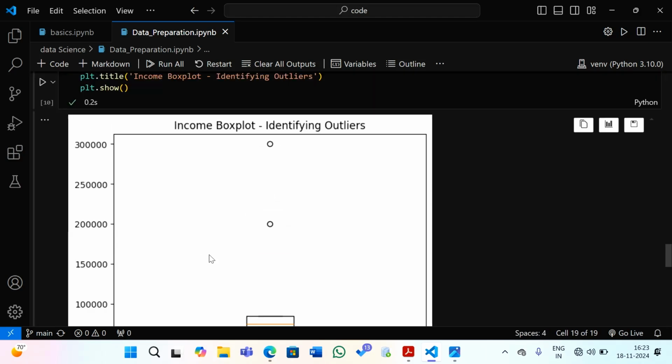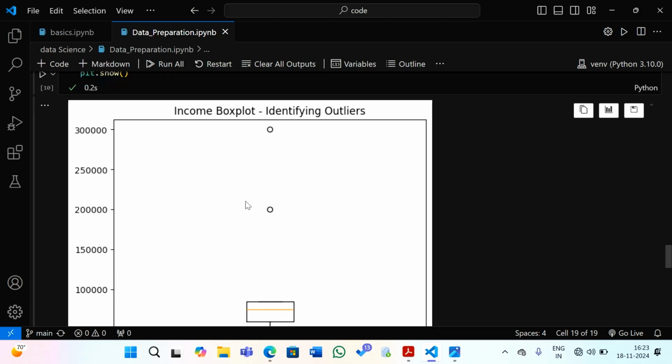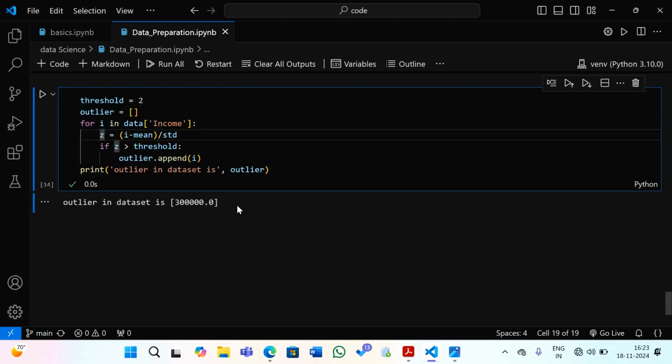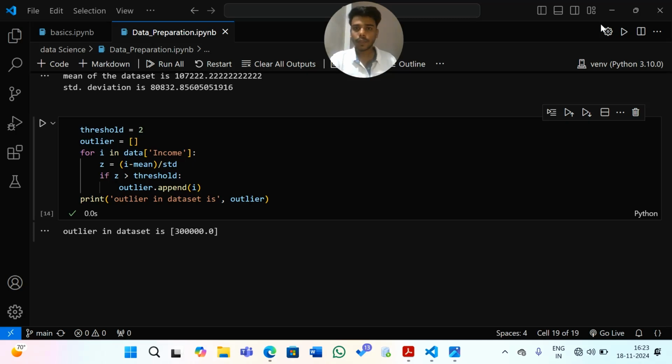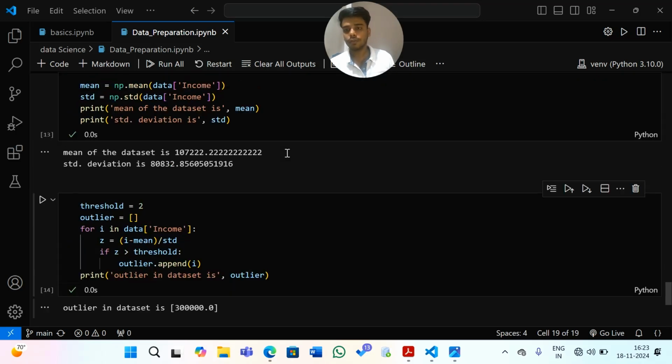As we also saw in the box plot, 3 lakh was the outlier. So these are outliers which can affect our model training or our output. So we need to remove them, which we will be discussing further in the next videos.